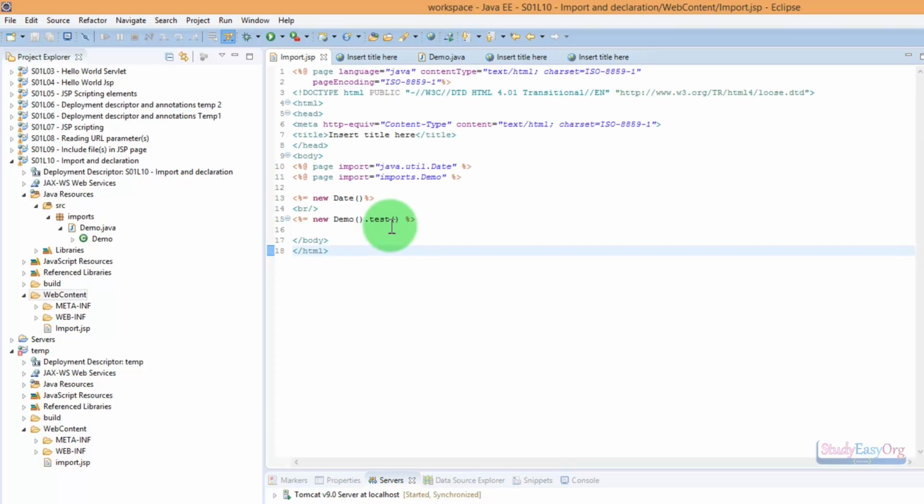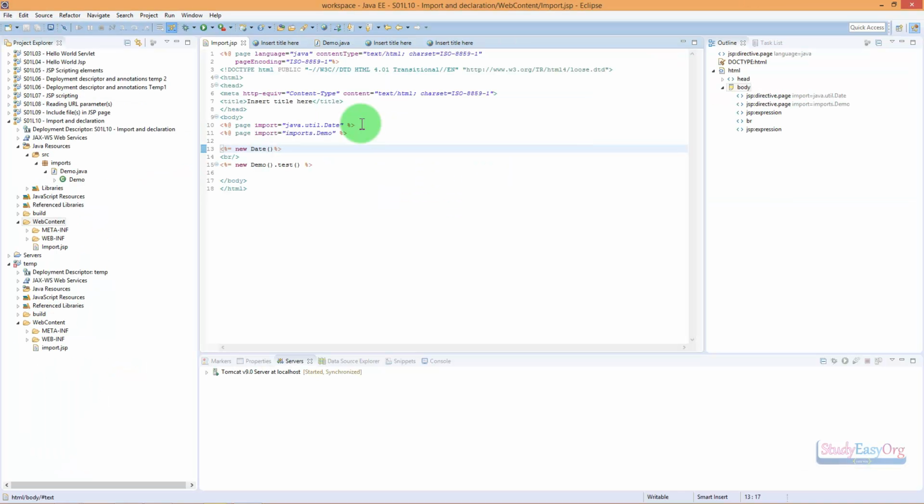So this is how we can import our own classes or call our own methods, or we can import any type directly on the JSP page. So I hope I have made myself clear. Explanation was easy and lecture was clean and easy to understand. Thank you for listening and have a nice day.